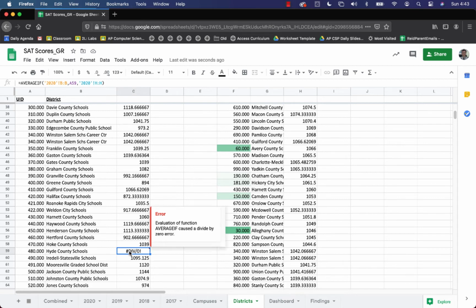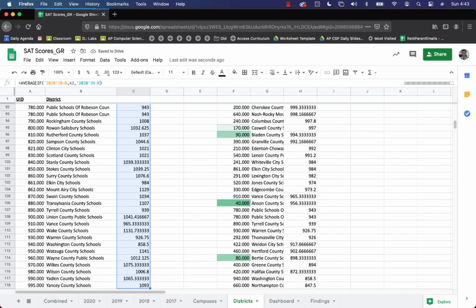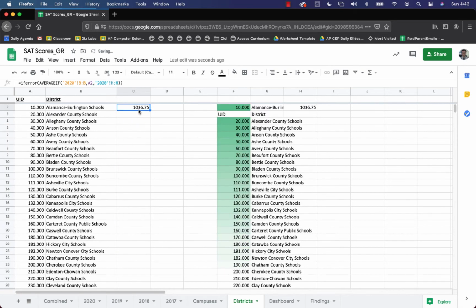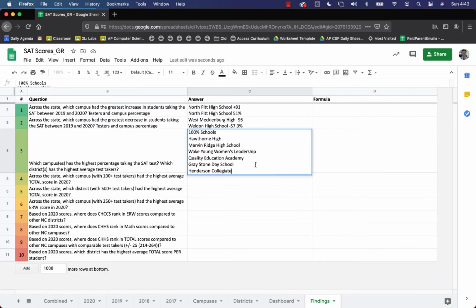So let's see, I don't know what that error was, so I'm going to do an IFERROR. And then I can grab through that, clear that all out, and double click it again. And now I should see Chapel Hill Carrboro City Schools had the highest average for the district. So paste that in. Had the highest average test takers.